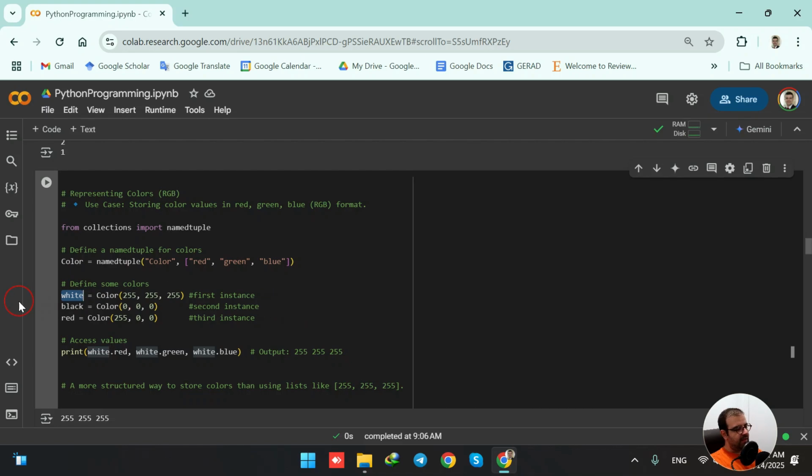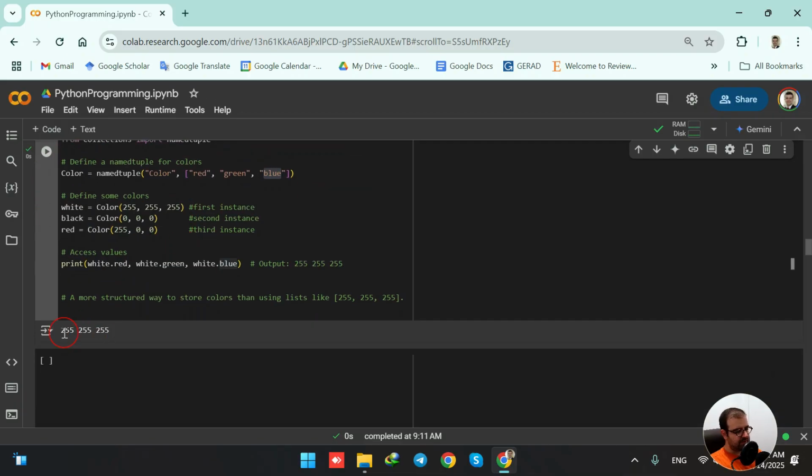Okay. Then in order to access the elements that are stored in instance 1, we write down white.red, because this is this red that we are talking about and not this red. Okay. Then we are having white.green and white.blue, because we learned that we write down the name of the instance dot the name of the element, which are red, green, and blue in these cases. Okay. So when I run this code, we see the output is exactly like this one.